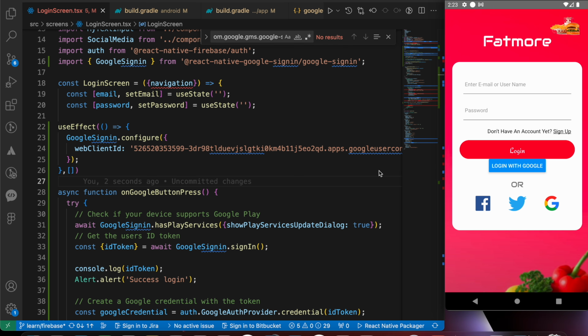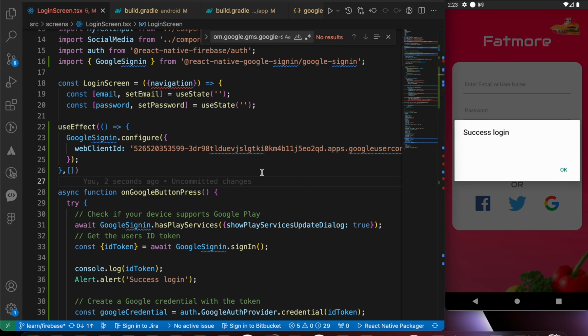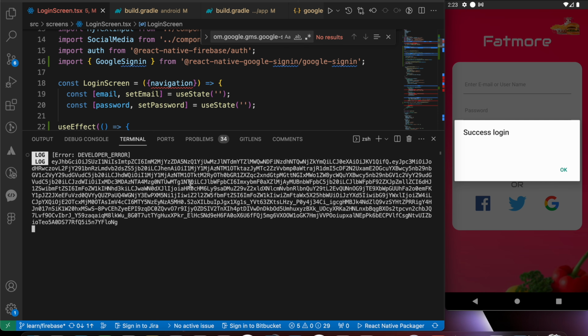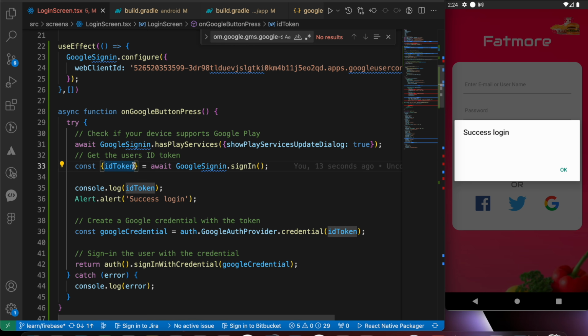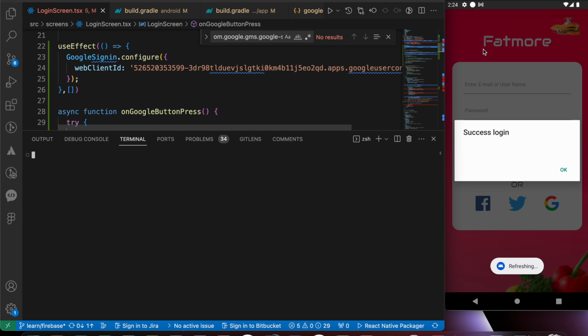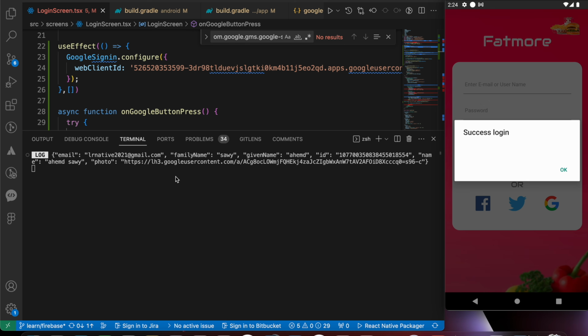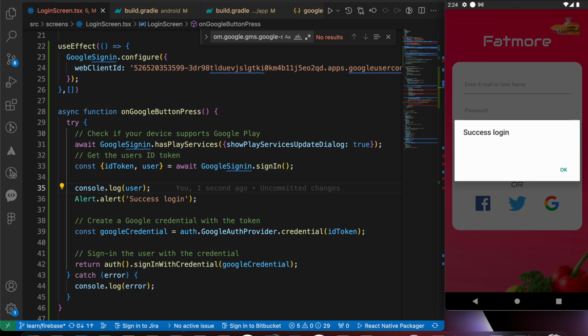Login with Google. Yes, login success. And that's our token. We can get some more data like user, and we can log the user. Let's try. When we press login with Google, now we have here our user, that's our email, learn native 2021, family name Sawi, given name Ahmed, and that's our ID, and that's our photo. That's our Google data.